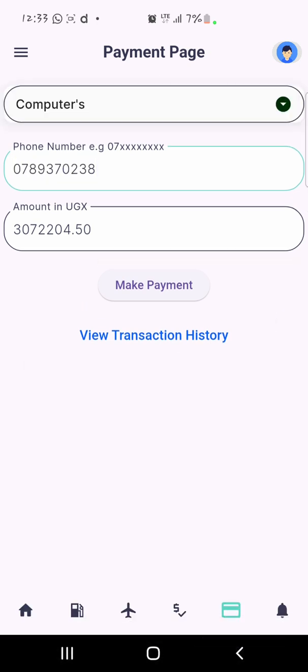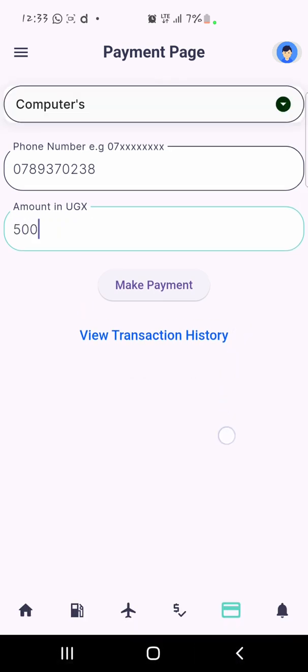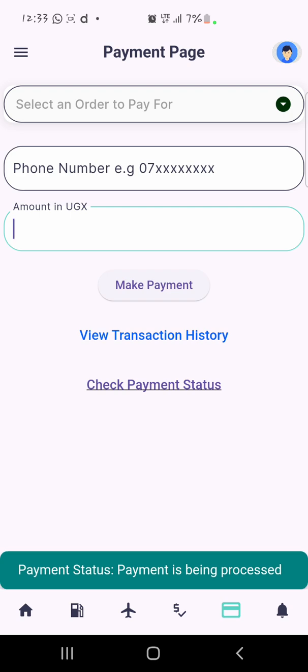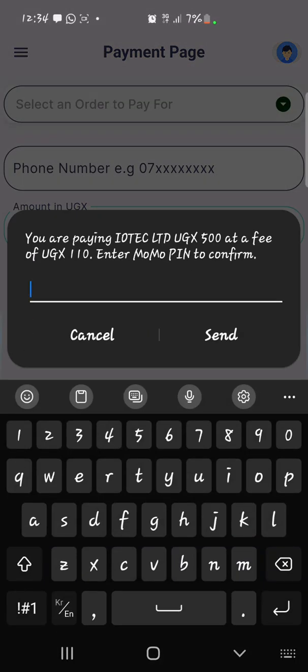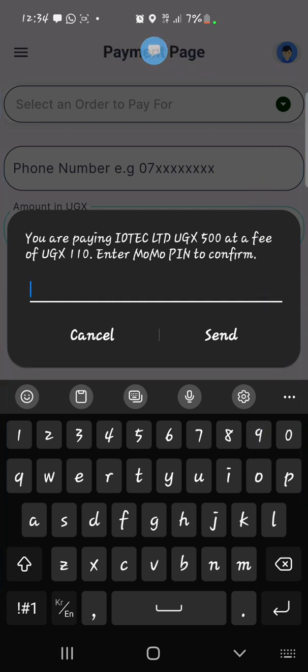After putting in your number, I will test with a lesser amount, let's say 500 shillings. Then I'll click make payments. When I click make payment, it shows that the payment is being processed. After that, I'll be prompted to enter my PIN and I'll pay.